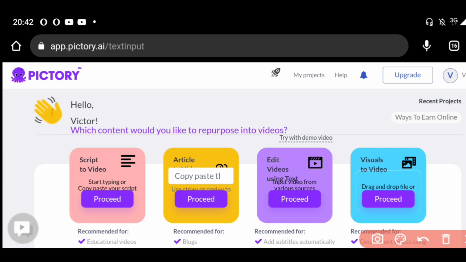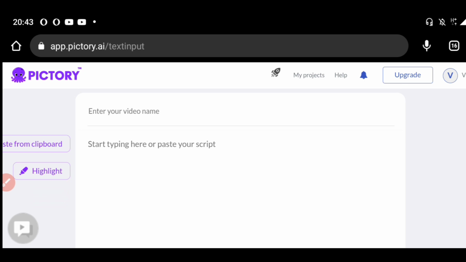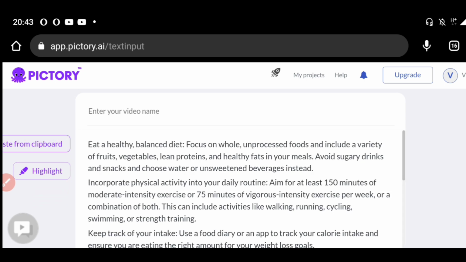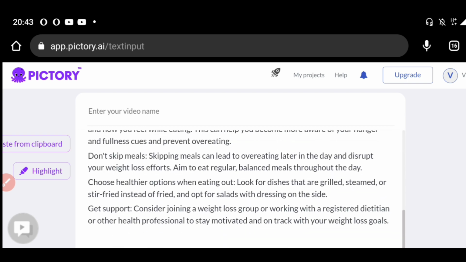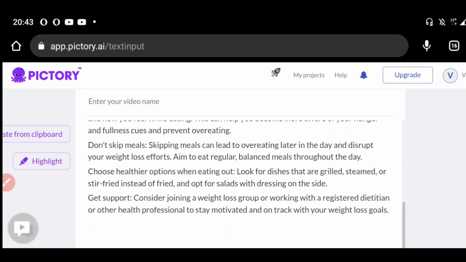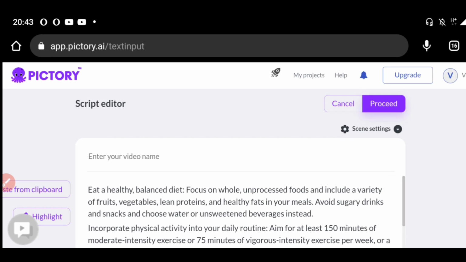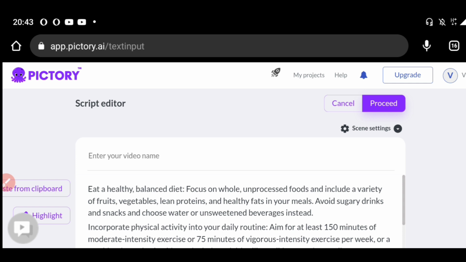Now we're coming to script to video. Like you can see here, script to video. The script we copied earlier about weight loss, I'm gonna have to paste it there. I click on proceed. Now it has opened up here. You see, I'll just paste everything here. Okay, pasted everything here that we copied earlier. Okay, then when you're done with this, just checking that everything is fine, then I click on proceed.